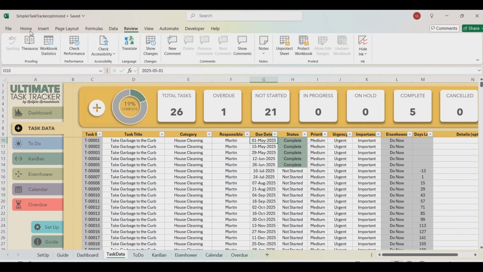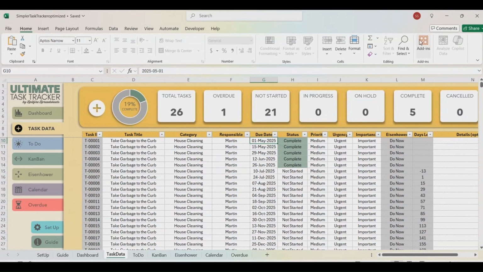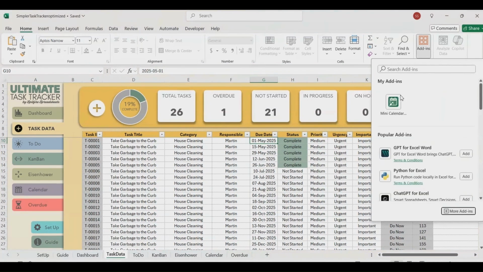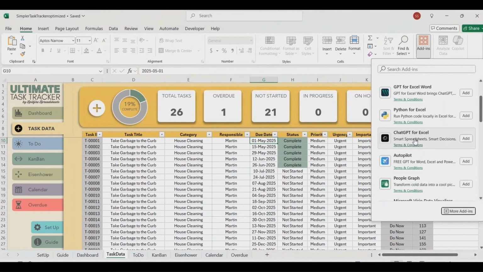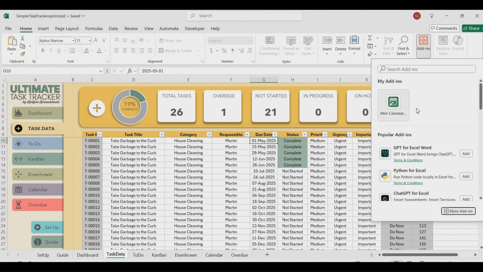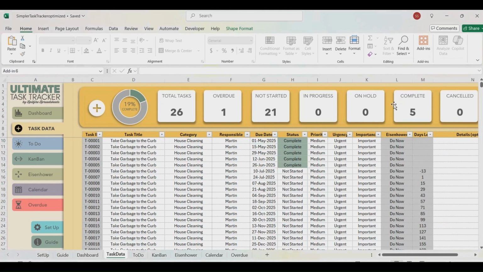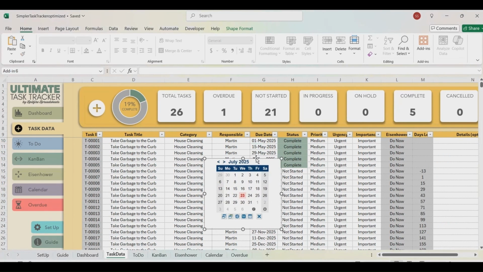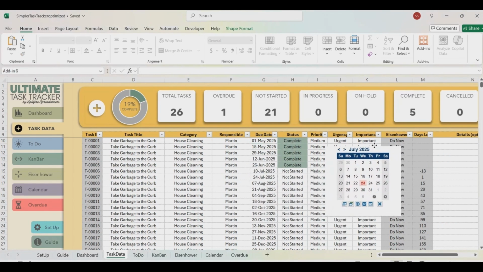So to start the date picker, you go to Home, and at the end here, there's a section called Add-ins. When you click Add-ins, there is a list of popular add-ins, and the date picker is usually in here. But if it's not, then you would just put in the words mini calendar, and it'll come up. Once you've identified the mini calendar add-in, you click it, and it appears in your spreadsheet.